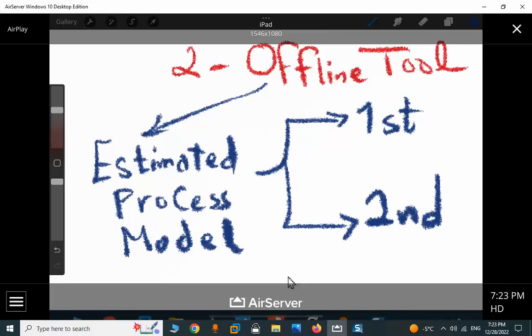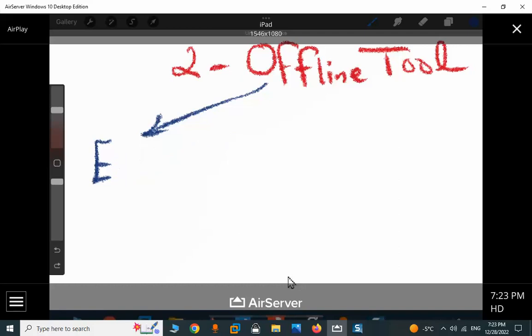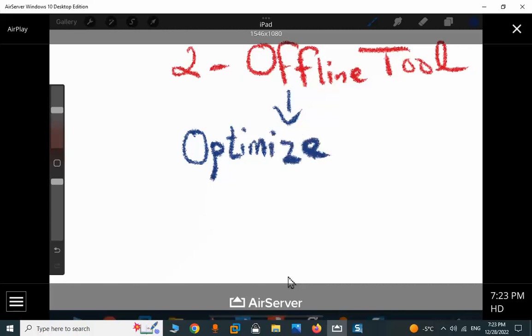Second order, some processes such as temperature, they have long time constants, and there's a possibility of being a second order process model. So first we estimate the process model. Next we calculate the optimized PI and PID.